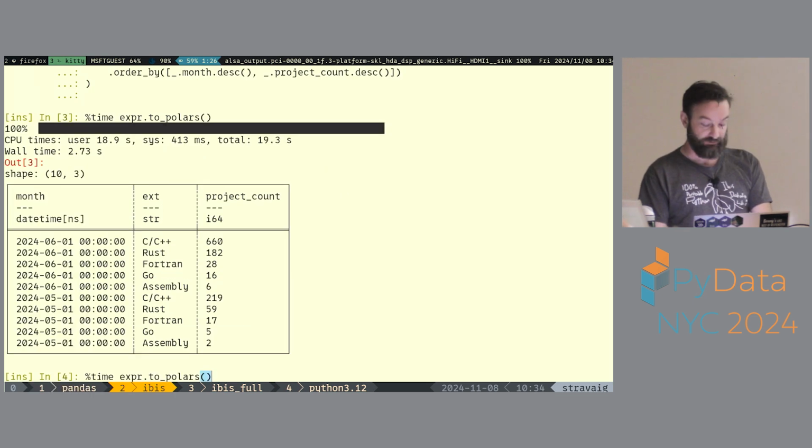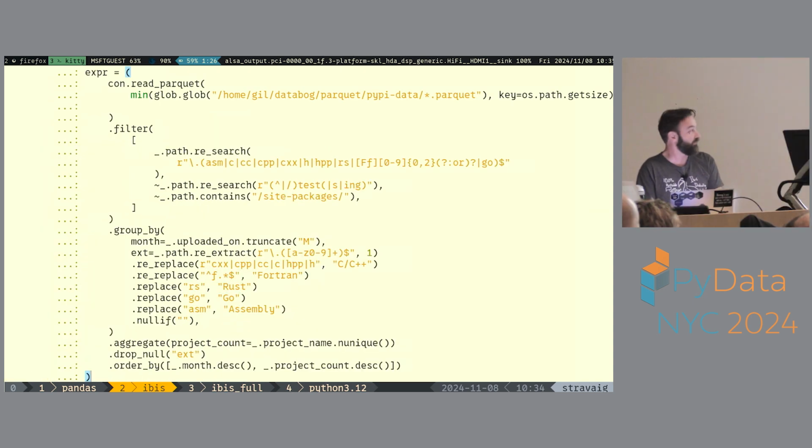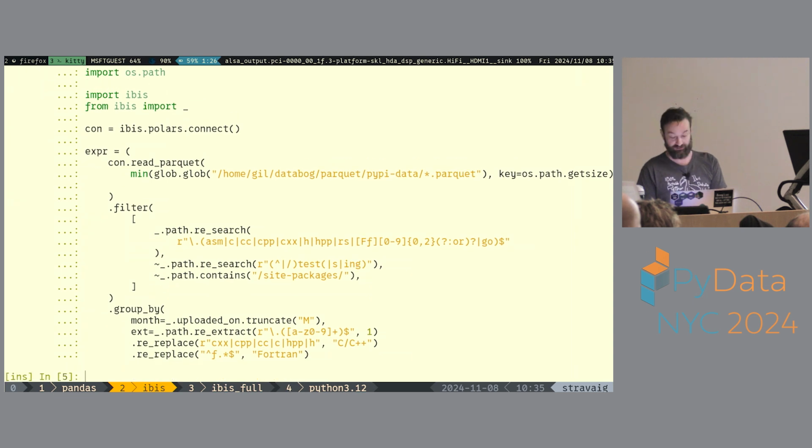So we could do that. We could, but actually here, I've heard Polars is really cool. So what if instead we did this in Polars? And I'll just change this to say polars.connect instead. That's the only change to that code.